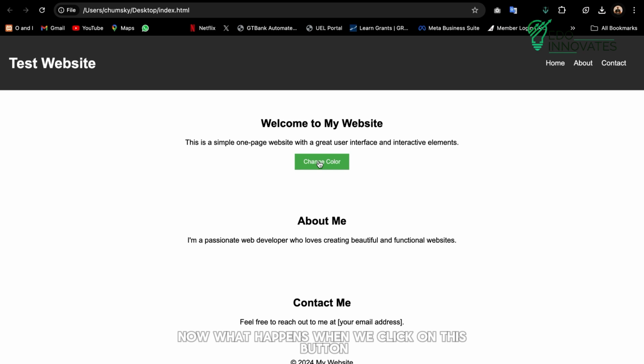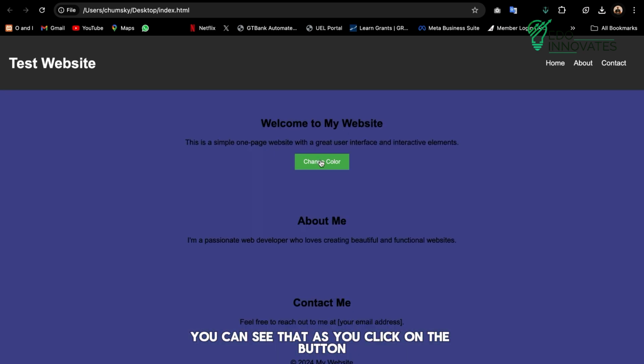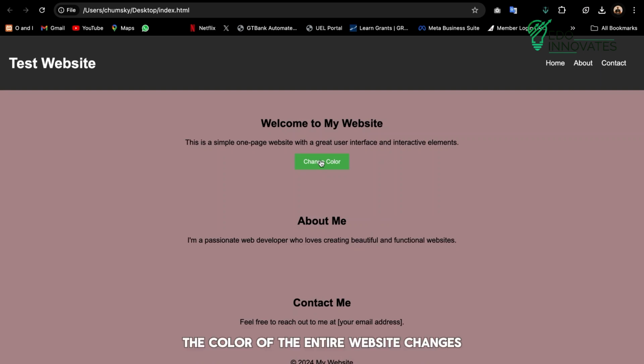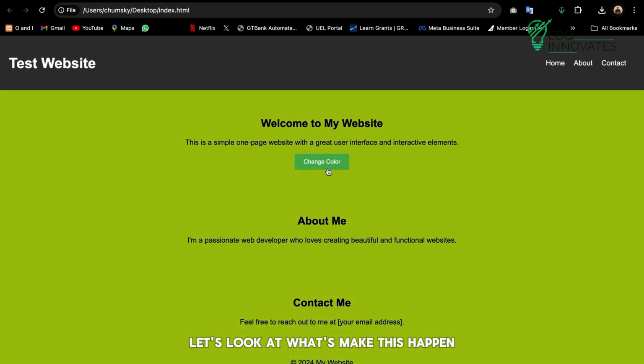Now, what happens when we click on this button? You can see that as you click on the button, the color of the entire website changes. Let's look at what makes this happen.